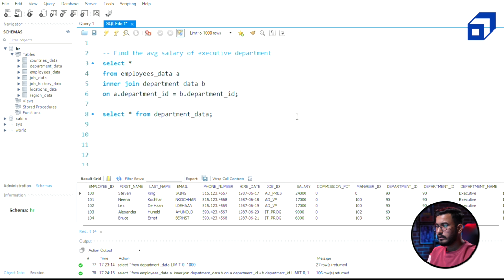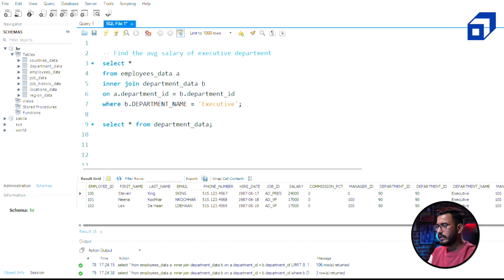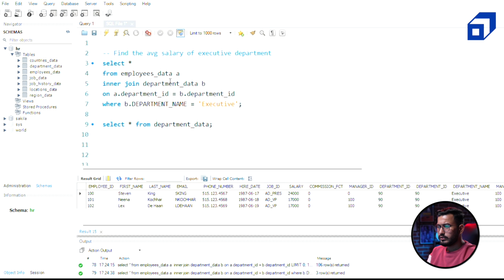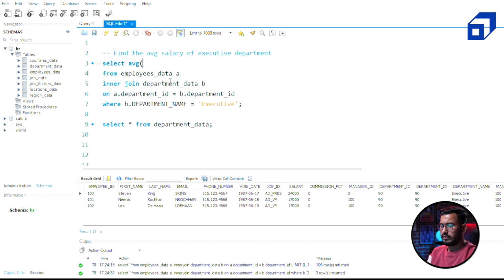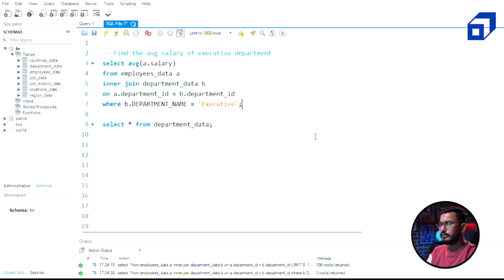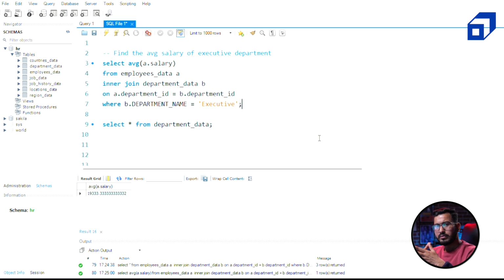Now I have to filter this where the department name is executive. So I'll write where B dot department name is equal to executive, and we are done. Now these are the entries wherever the department name is executive. If I want the average salary, I'll quickly change the star and write average of A dot salary, because in the table A I am having the salary column, so I get the average salary. But is this the best way to solve this question?